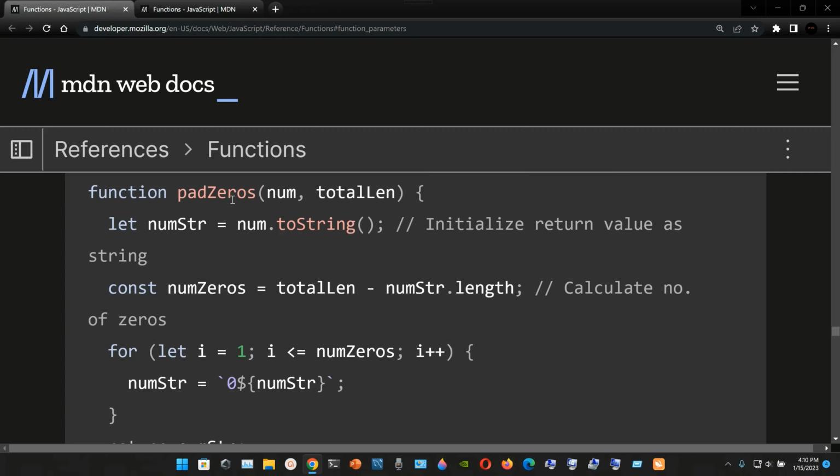Inside of the curly braces of the function padZeros, we're going to have the let declaration numString, and it's going to be assigned to num.toString(). So we are initializing the return value as a string. After that, we're going to have the constant declaration, and the constant is going to be numZeros, and it's going to be assigned to totalLength minus numString.length. So here we calculate the number of zeros.